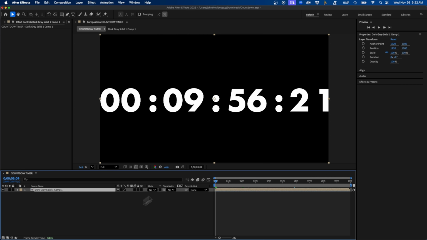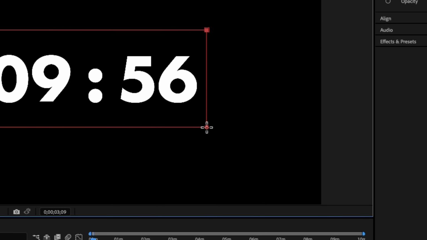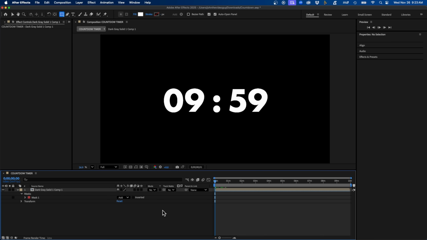But we still have all of these other values here. Maybe you don't want the frames or the hours. What you can do to trim that is to create a mask. So what I'm going to do is grab my rectangle tool up here, and then with my layer selected here, I'm just going to simply click and draw out a mask just around the minutes and seconds here. And now when we play this back, you can see we have a countdown timer inside Adobe After Effects.